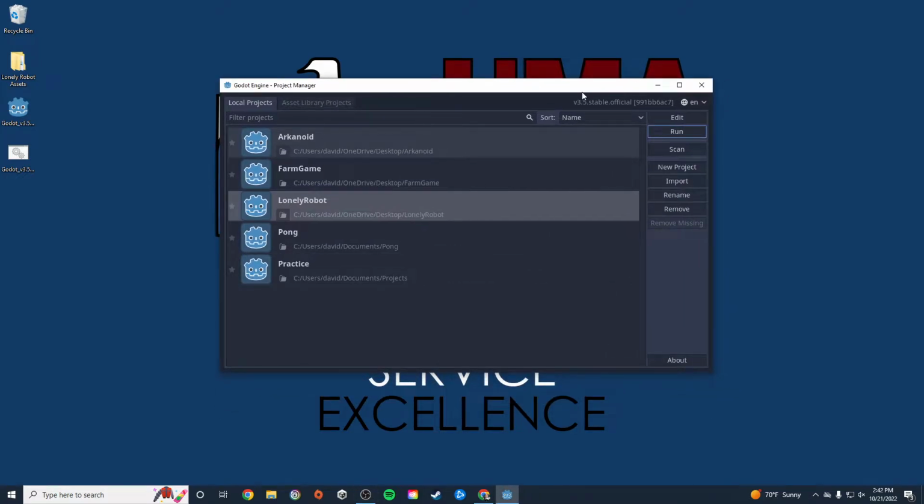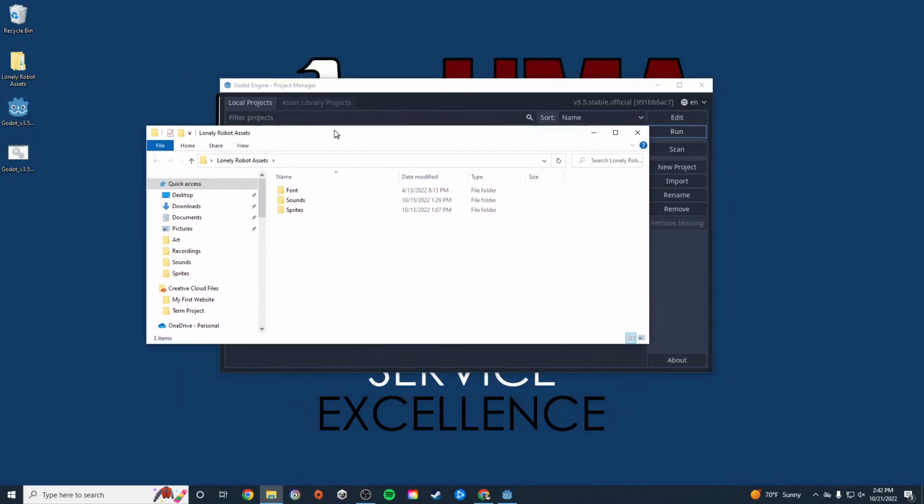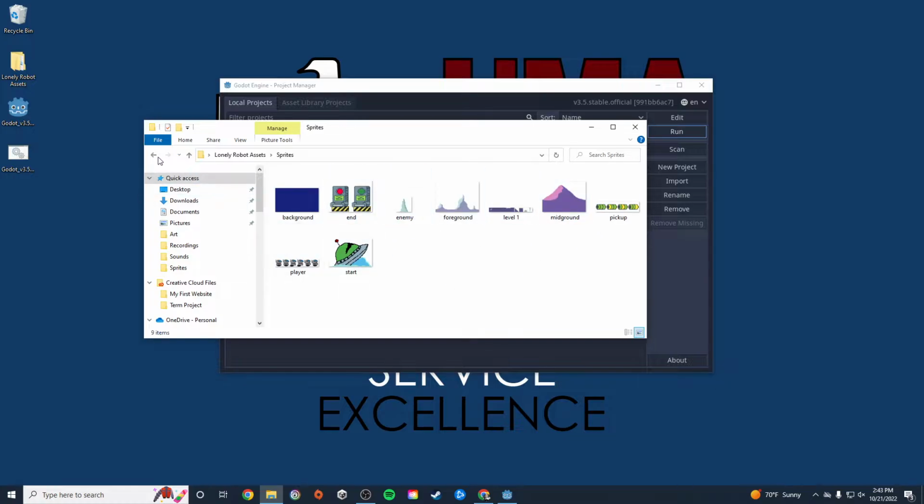So let's go ahead and start setting up our project. Before we even really open up Godot though, I want to make sure that we have all the assets that we need. So I have my Lonely Robot assets here. Now your game is obviously going to be different than mine. It's going to have different assets, different things that you're adding in. But I have a font file that I really like. I have some sounds. Oh, where'd my sounds go? I'll have to go find those and put them back in the folder. And then I have sprites. So all the artwork that I need for my game.